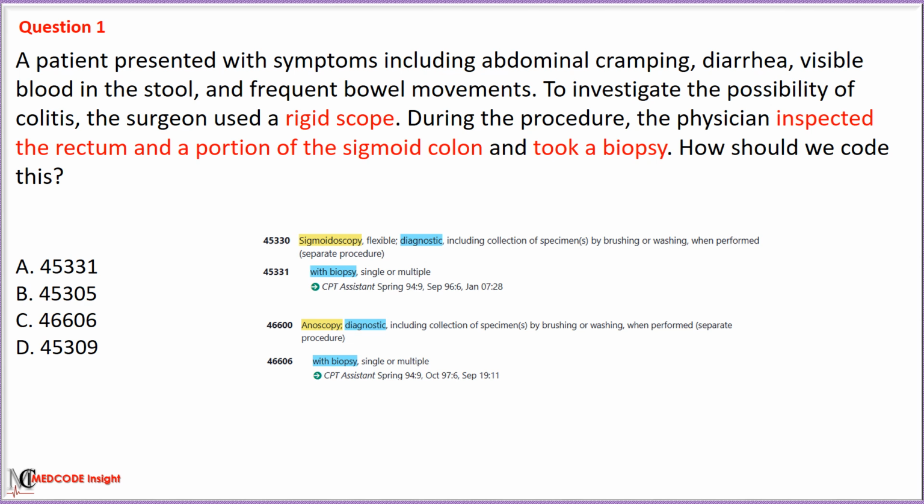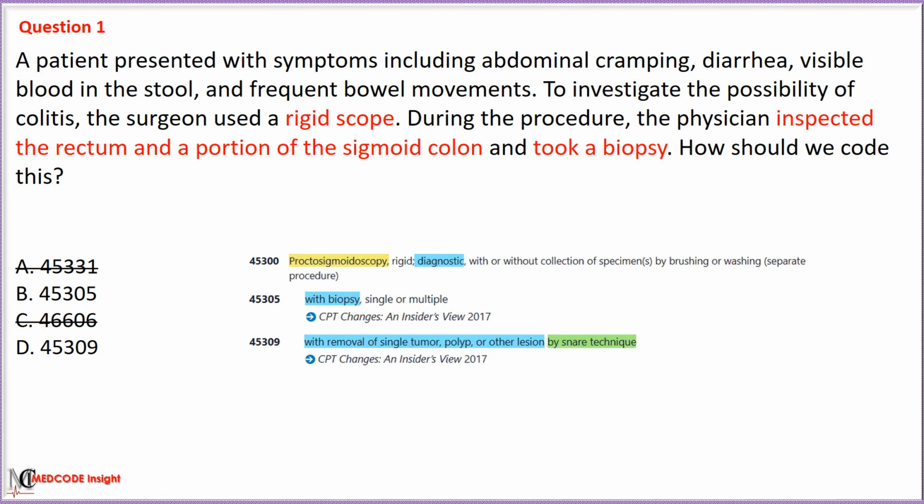scope and includes examination of the entire rectum, sigmoid, and a portion of descending colon. We also eliminate option C with code 46600, which is used for anoscopy, as this procedure does not involve any examination of the colon. In both remaining options B and D, the code represents proctosigmoidoscopy. As a biopsy was taken during the examination, the appropriate choice is option B with code 45305 used for proctosigmoidoscopy rigid with biopsy single or multiple.